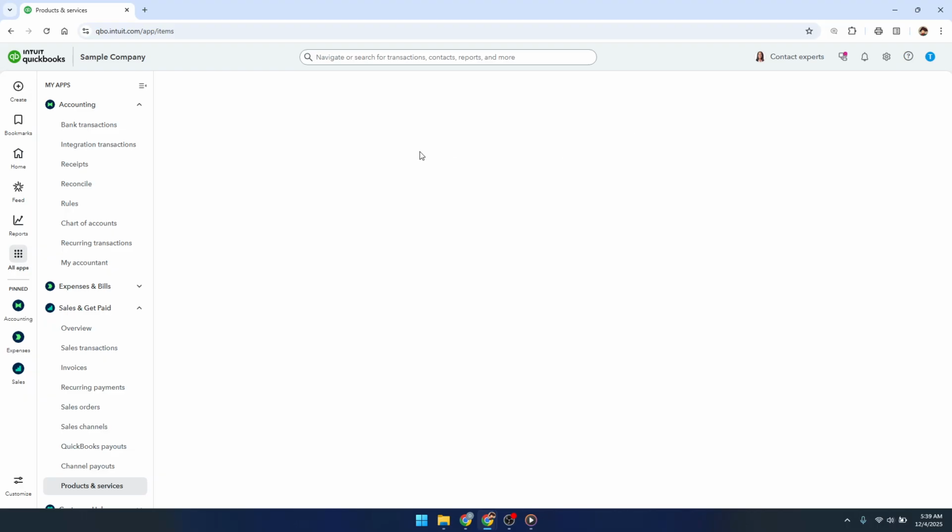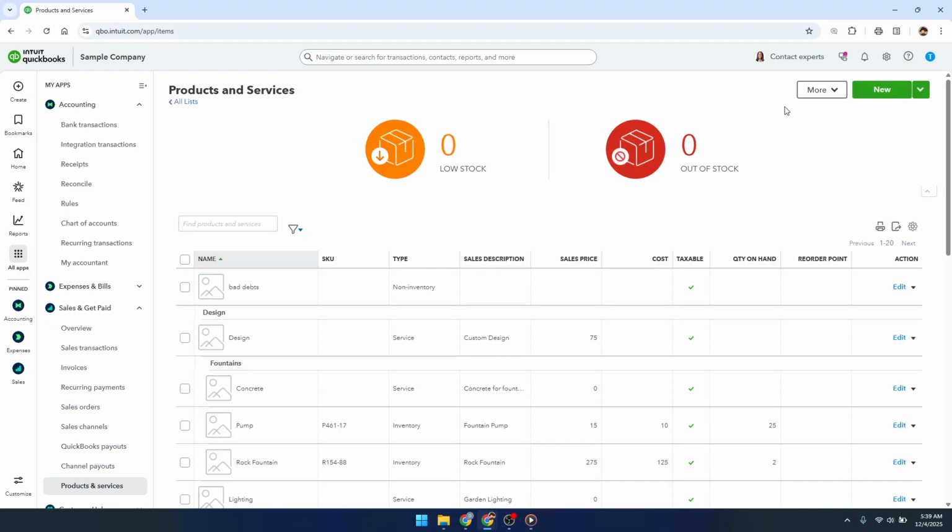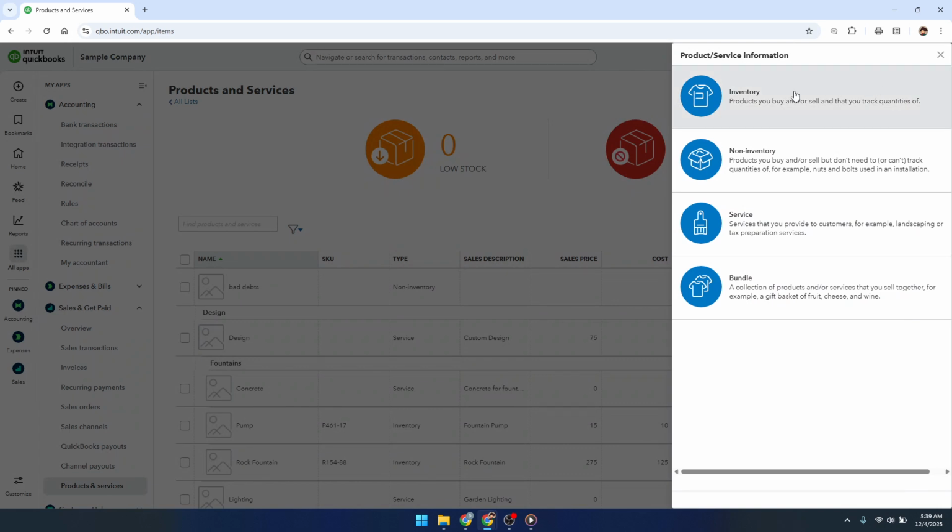Once you're on the Products and Services page, look for the New button, usually near the top right. Go ahead and click New. This is how you create a new item that you can use on invoices, sales receipts, and bills. A menu will appear asking what type of item you want to create. From the drop-down, choose either Service or Non-Inventory.